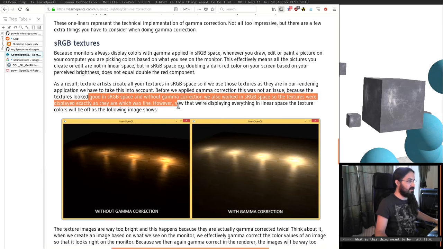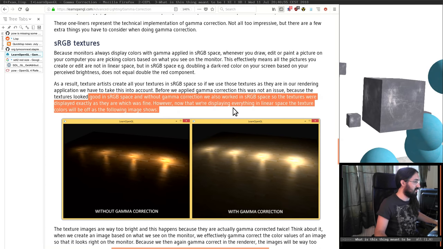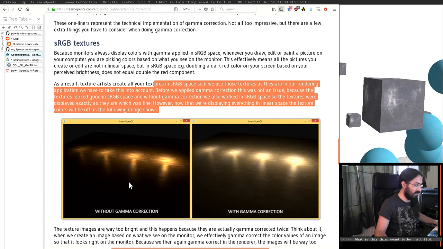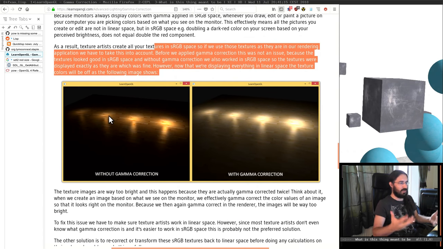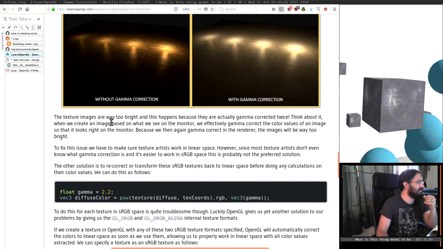Okay, however, now that we're displaying everything in linear space, the texture colors will be off, as shown in the following image. Again, these kind of things, I really appreciate that the images are put in there. But both of these lighting situations could be correct based on different lights. So it's like, yeah, this is fine. Okay, I trust you, but it's kind of odd. I don't know how you'd show that kind of stuff. It's tricky.